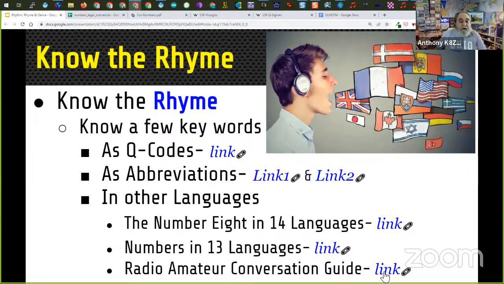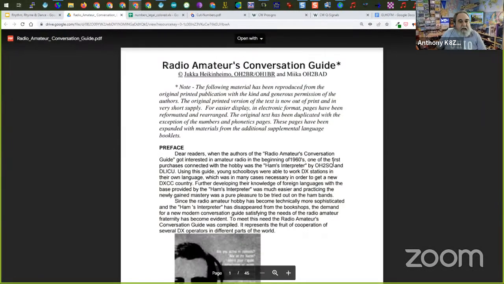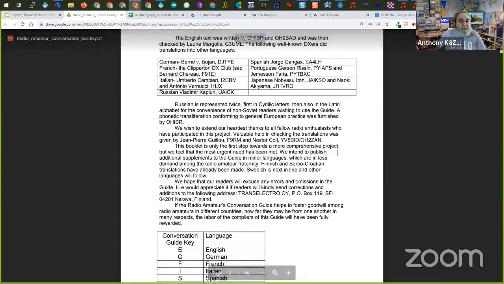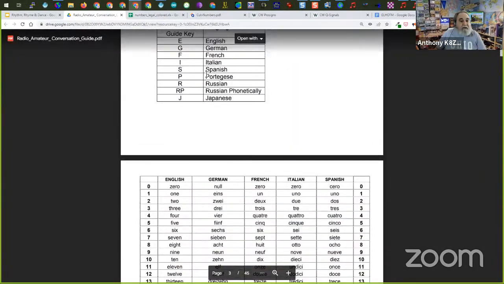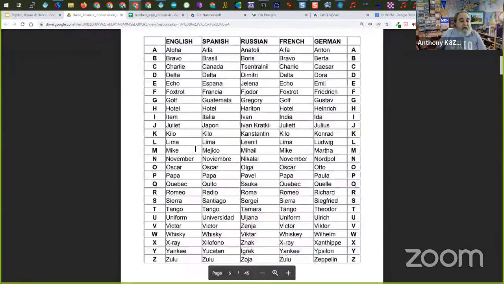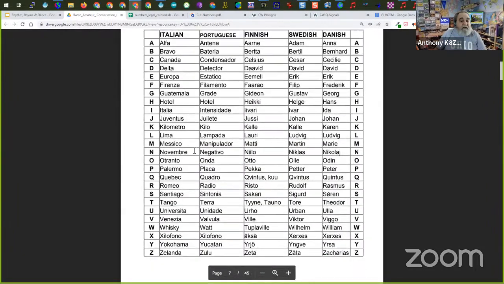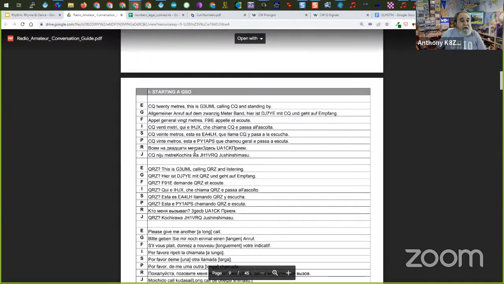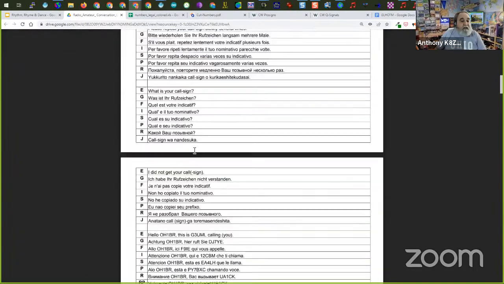Also, there's a radio amateur conversation guide that was put out by 2 Finnish hams back in the 80s, I think it was, and it's out of print, but they have given me permission to post the PDF of it so you can get the whole document, and it has the key here to what the languages are, and then they have the numbers, and they have phonetics and other things, and then they also have little phrases, like starting a QSO in different languages.